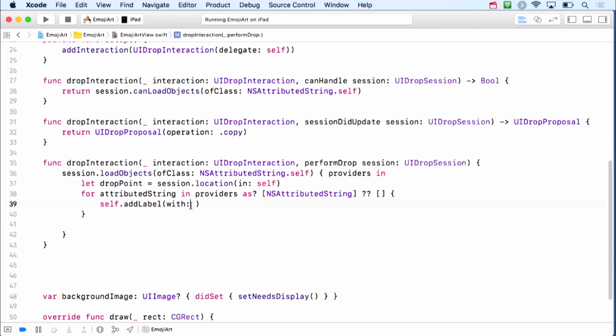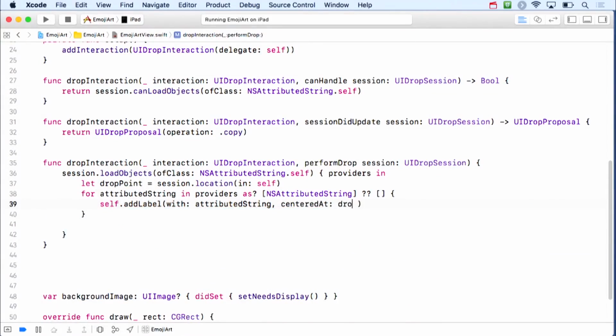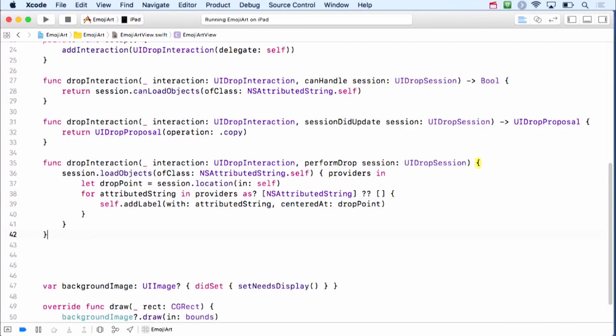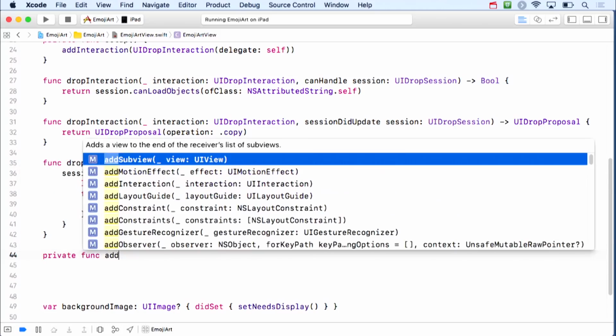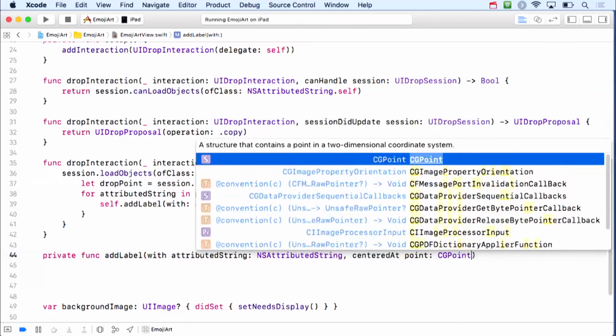All right, so we're going to add a label with the attributed string. We're doing this for each one, and we're going to have it be centered at the drop point. So we have to write this method ourselves to do that. Private func, this is an easy one, add label with attributed string of type NSAttributedString, centered at point, which is a CGPoint.